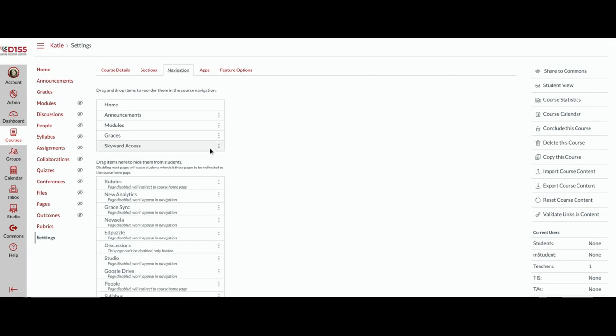Double check to make sure that your options for navigation include home, announcements, modules, grades, and Skyward Access. If you have anything else in this list, it needs to be moved down to be hidden at the bottom. And if you are missing any of these 5 options, they need to be dragged up to this top area to make sure that they're visible to students.